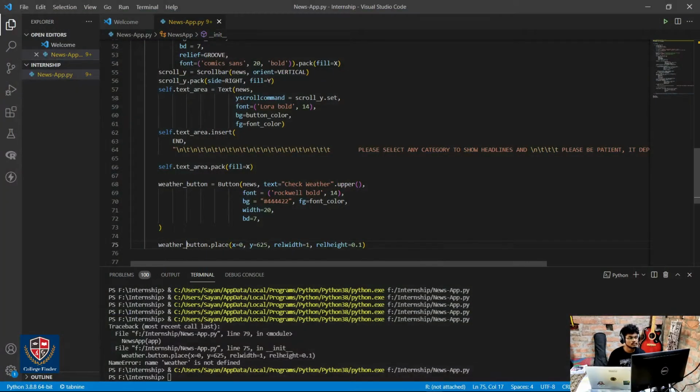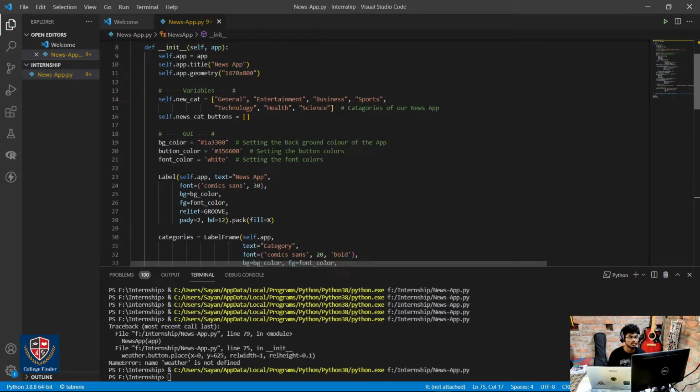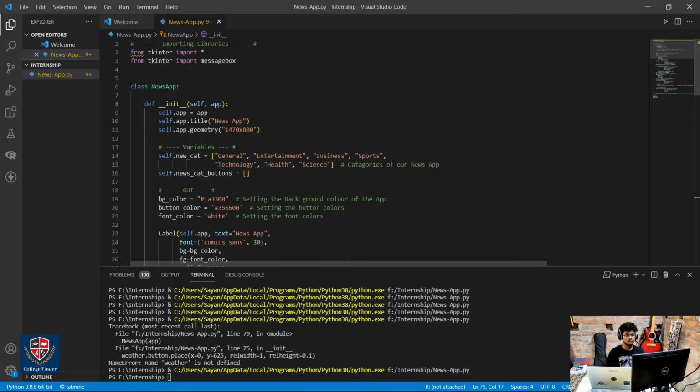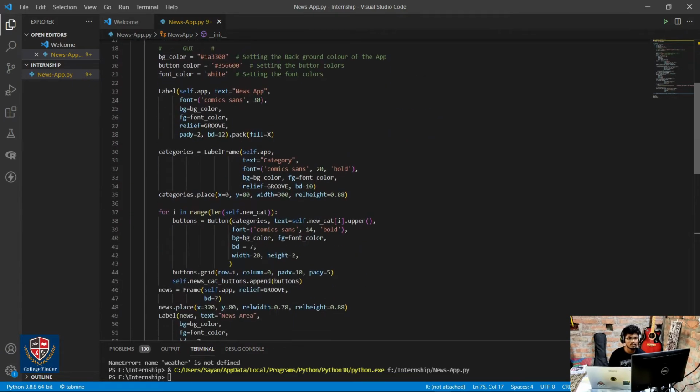So our GUI part is basically done. Not actually done. We have to create the GUI for the weather API. I'll come to that part later.